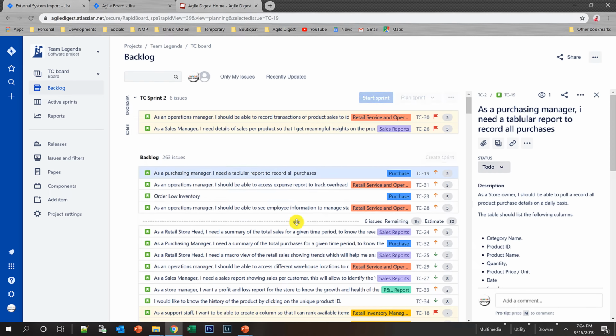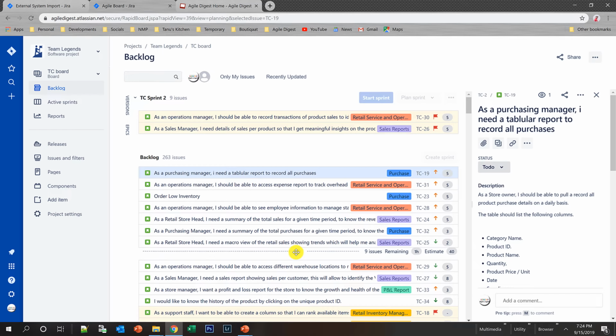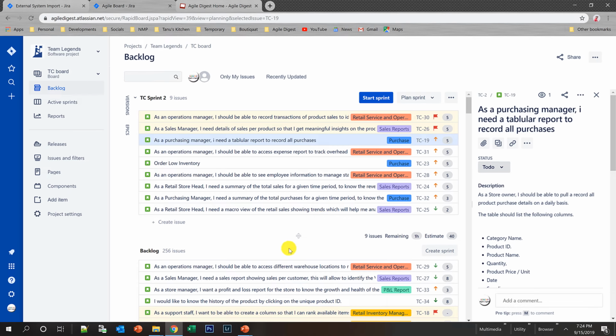Let's take a couple of the stories in our backlog, and I have just selected a couple of the stories into my sprint by dragging this icon. And if you see, these two stories are marked as yellow, and there is a flag because those are impeded, and other stories are not flagged.